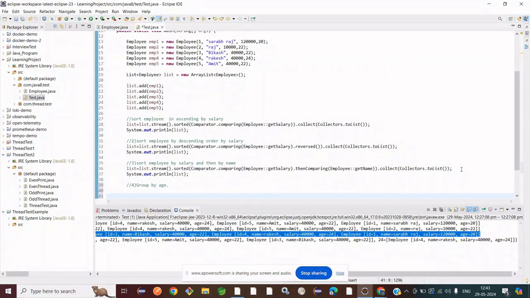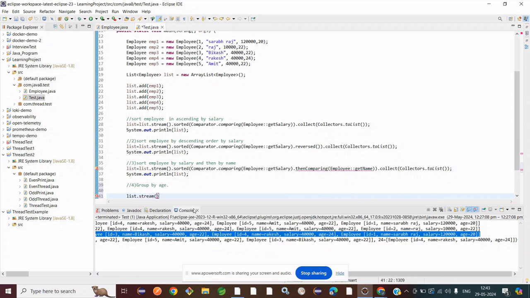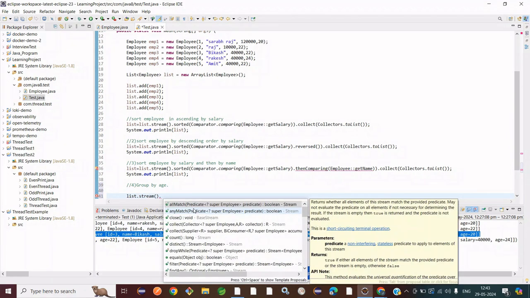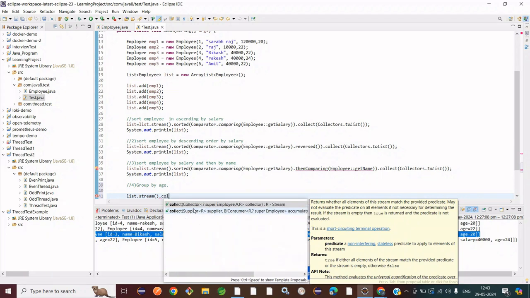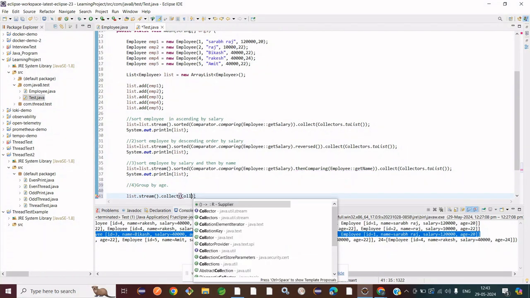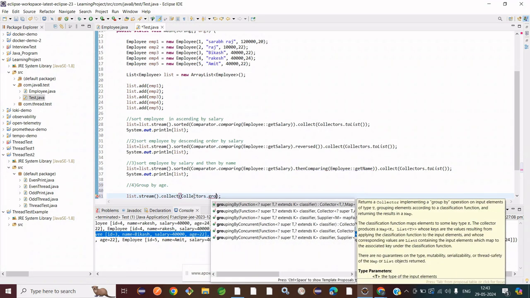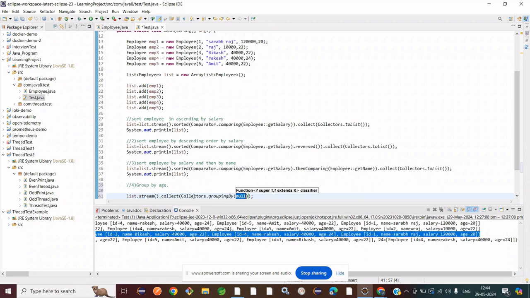So yeah, we'll try to modify. Otherwise, we're also going to take a list. We have a list of employees, list dot stream. Group by is a terminal method, so we can get it from the collect method. From here we have collectors dot, and then we have group by. So by which field do you want to group?